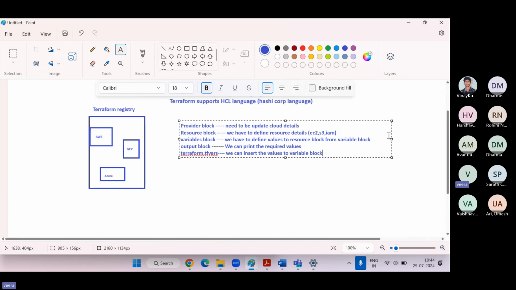So I will show you the practical for this Terraform.tfvars. You will get a better clarity. By using Terraform.tfvars, we can insert the values into the variable block. The variable block will insert the values into main.tf. If I show any practical, we'll get a better clarity on this.